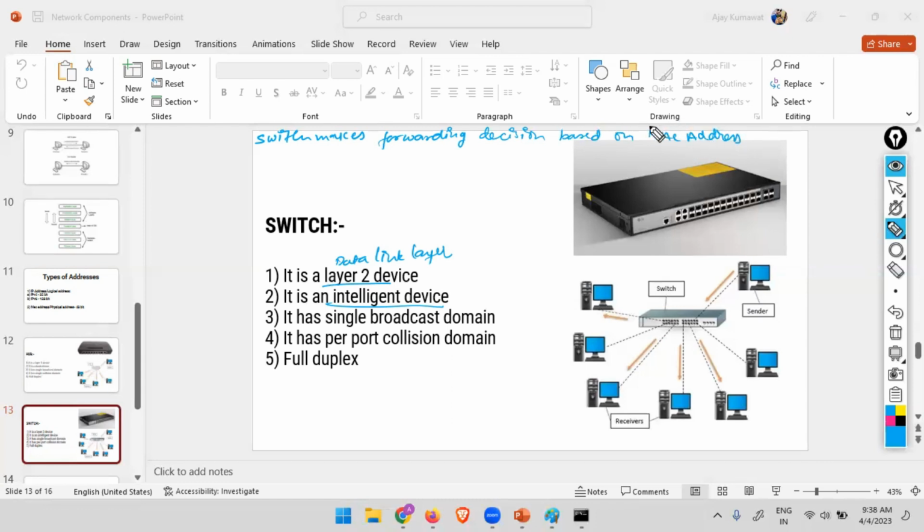Okay, means your switch is going to create a table here. What kind of table? A MAC table. In the table, it will have the information on which port what MAC address is connected. And this table has two names. One is your MAC table, and you also call it a CAM table, content addressable memory table, because this MAC table is stored inside the CAM.